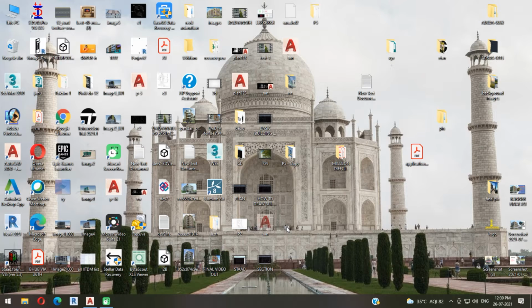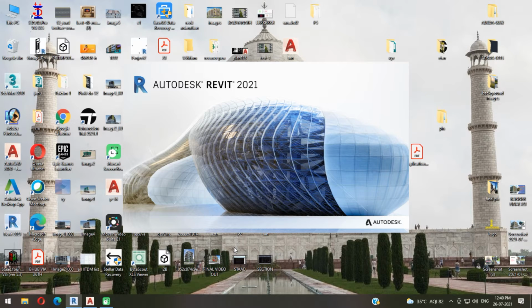Hello friends, I am Santanu, and today in this video I am going to show you how to import an AutoCAD file into Revit software. As well, I will show you how to draw a stair in Revit software. So let's start with Revit 2021.